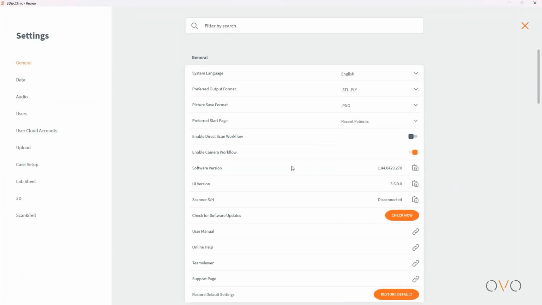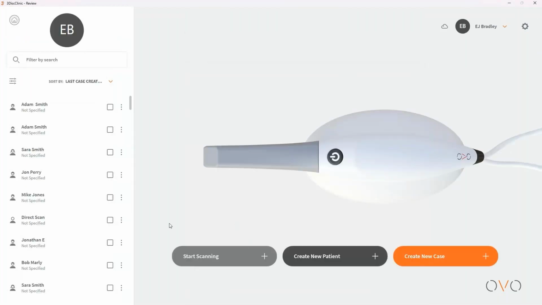And again, we can go into detail later. Enable direct scan workflow. So I want you to see, if I turn this on right here, and I close out of my settings here, you'll see that now I can jump directly to scanning by clicking this option here. That's going to carry me past the create patient option and the RX form.